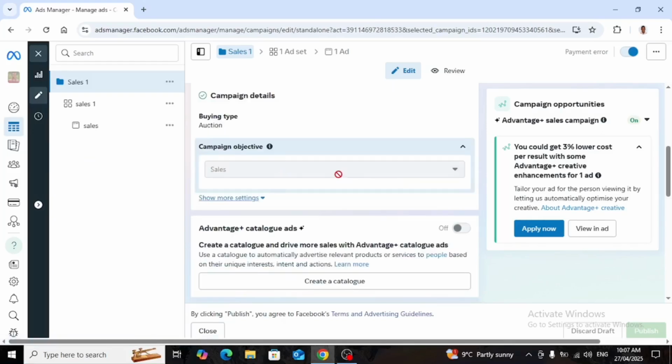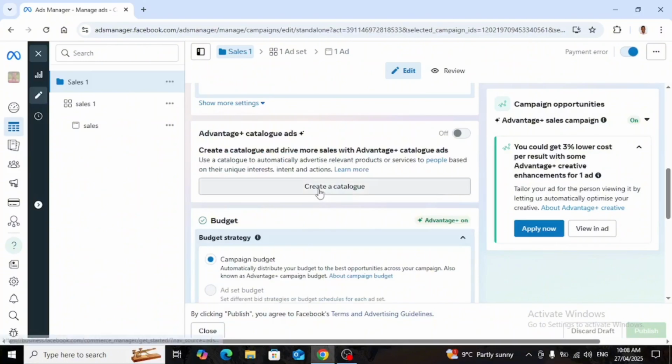And then you can select more options, like I said, if you want to drive traffic to your website or create awareness or promote your app, whichever objective you want your ad to run. But since we are not doing any of that, we're just making sales, so we'll leave it at sales for now. And also there is an option for Advantage and catalog ads.